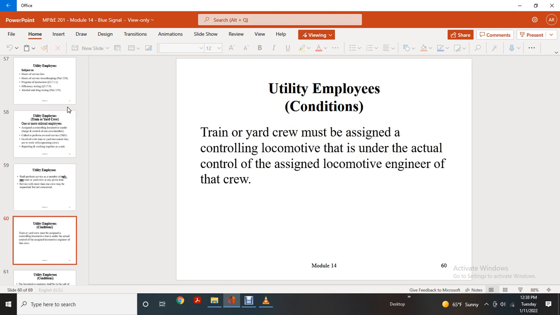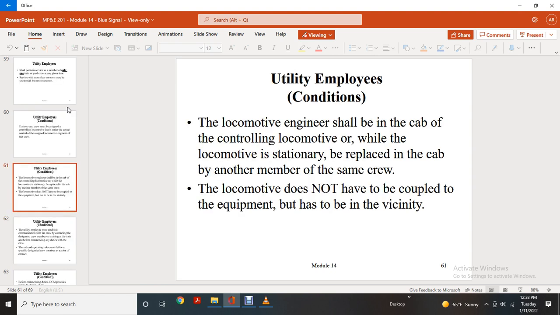Utility employee conditions: the training yard crew must be assigned a controlling locomotive that is under the actual control of the assigned locomotive engineer with the crew. The locomotive engineer shall be in the cab controlling the locomotive while the locomotive is stationary, and be replaced in the cab by another member of the same crew. The locomotive does not have to be coupled to the equipment, but has to be in the vicinity.